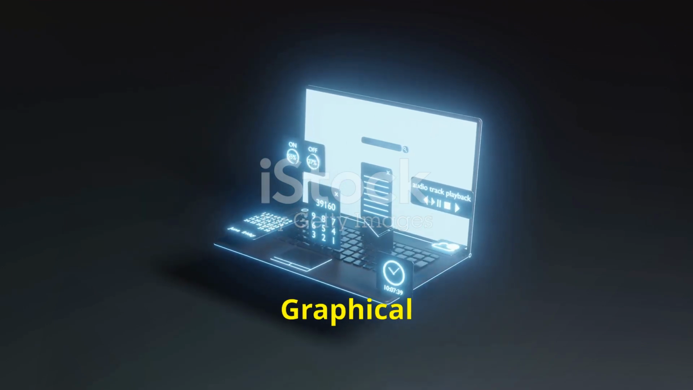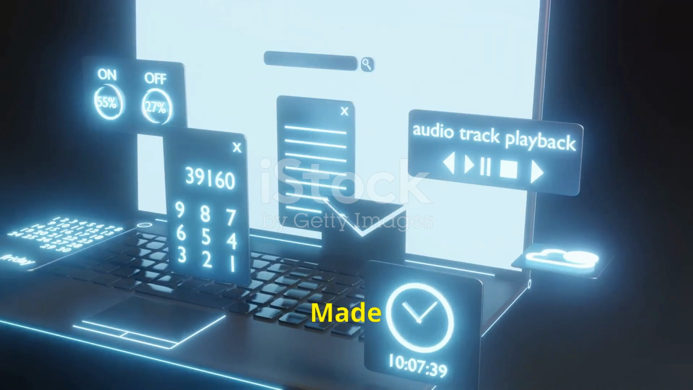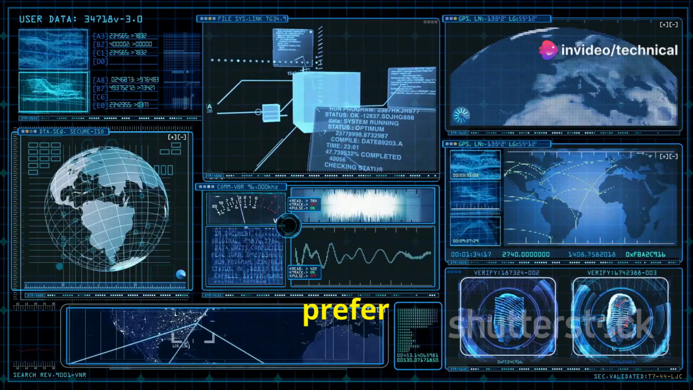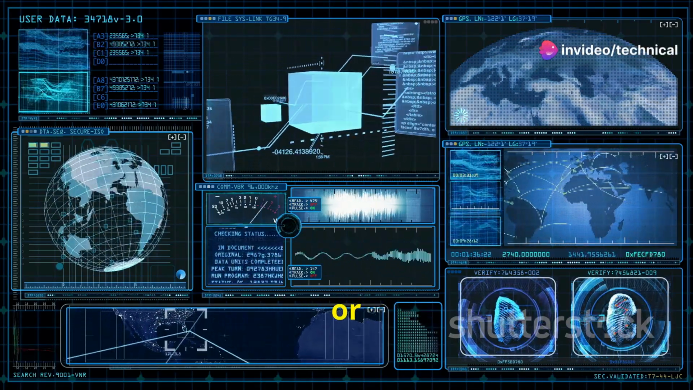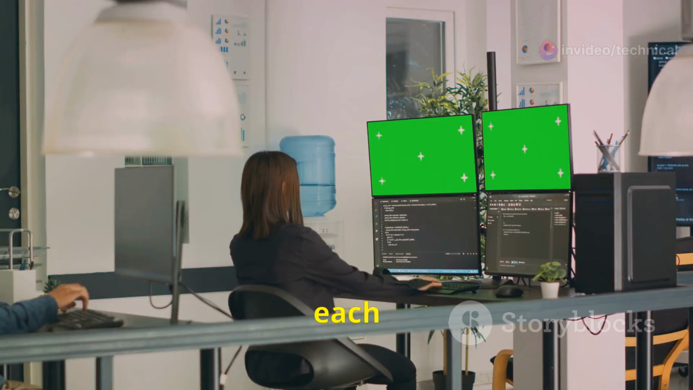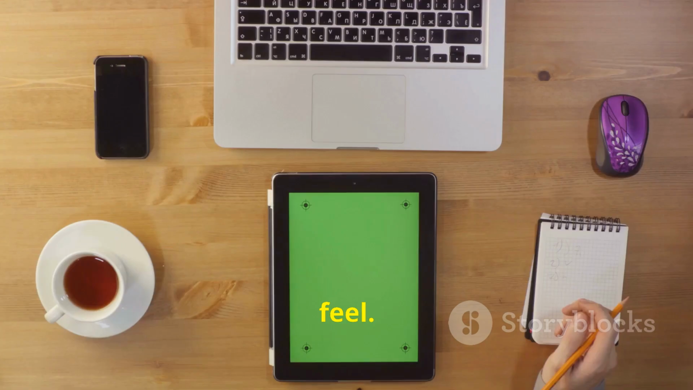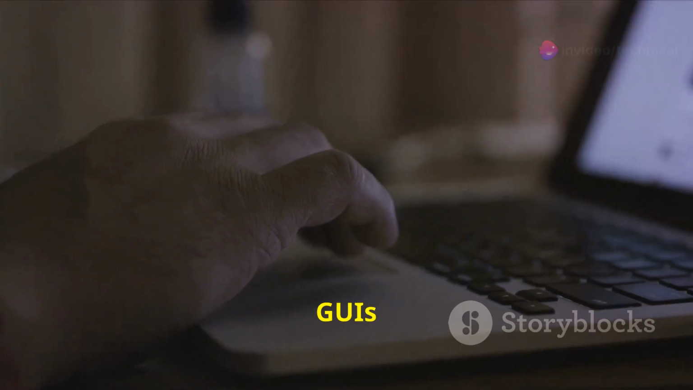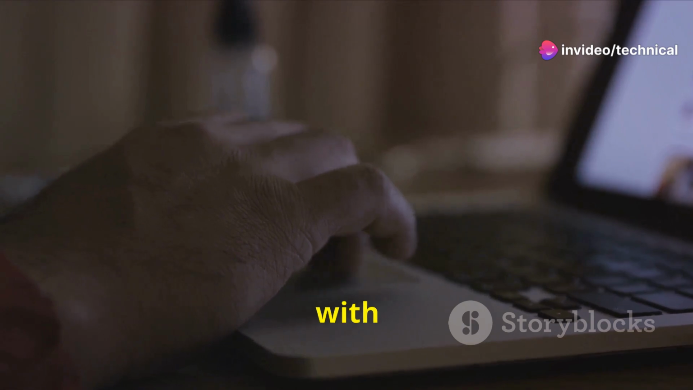Section 5. Graphical User Interfaces, Linux Made Easy. While the command line interface is powerful, many users prefer a graphical user interface, or GUI. Linux offers a variety of desktop environments, each with its own unique look and feel. Some popular options include GNOME, KDE, and XFCE. These GUIs provide a user-friendly way to interact with your system.